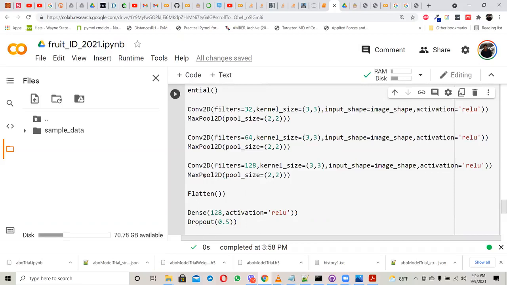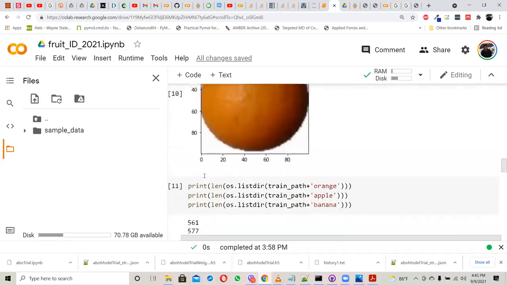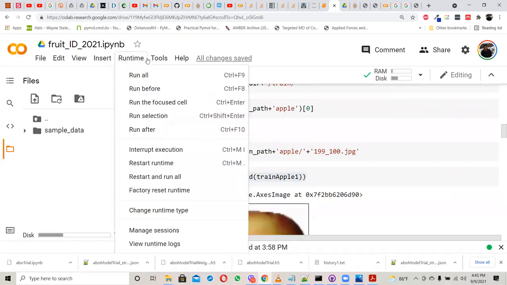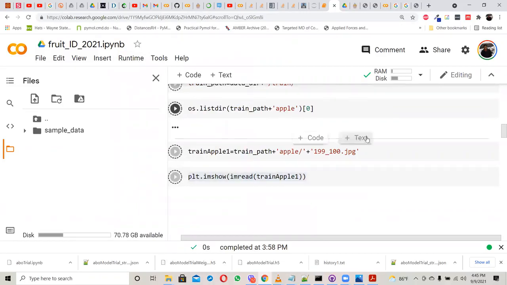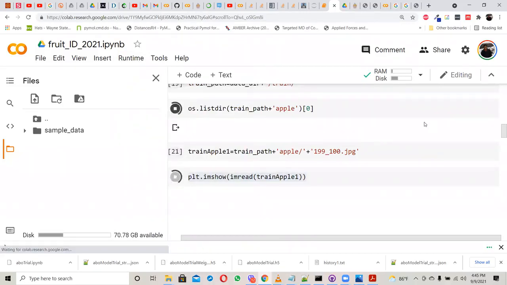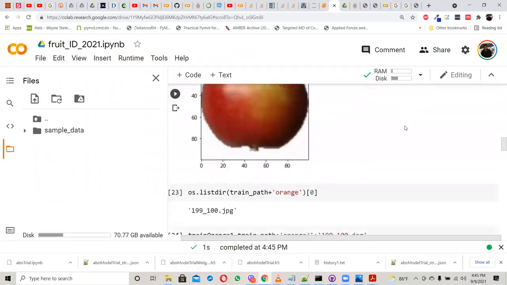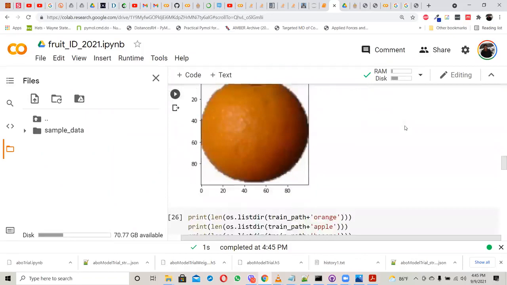Okay, now we are connected again. Now we can actually run this whole thing again. We can say run all. It's going to run everything, because after disconnection, it's better to run everything. Otherwise, some of the commands might not be working.